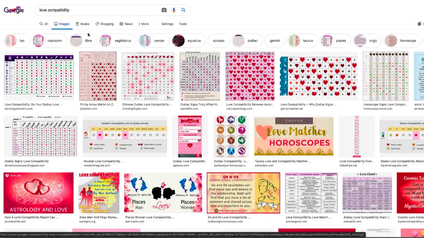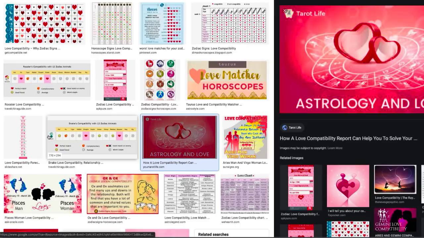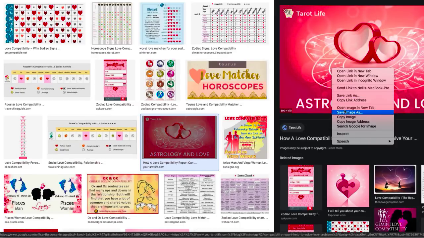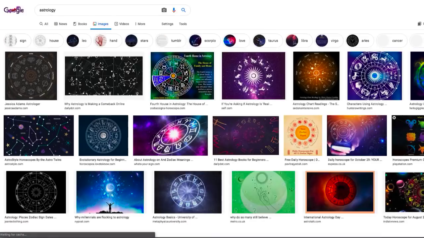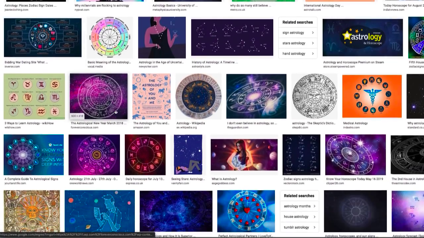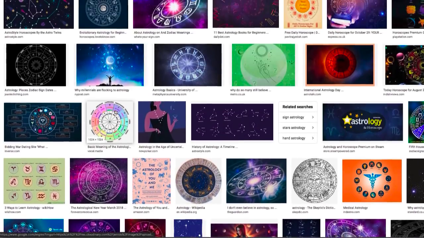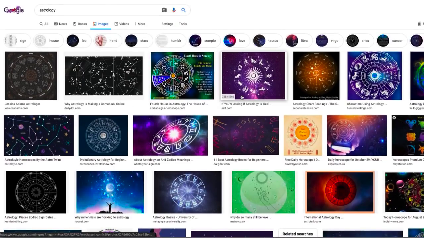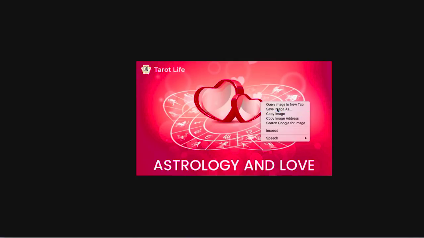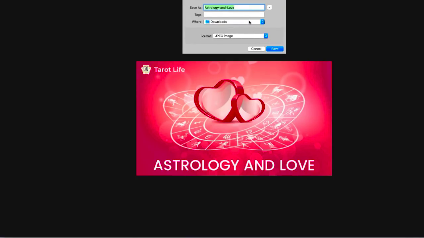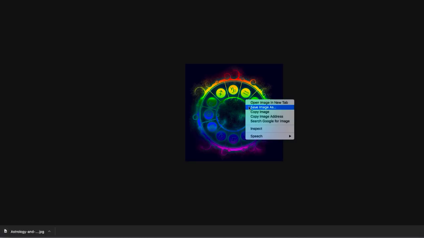So let's see. I typed in love compatibility. So what we can go ahead and do is just grab this image, save this to the desktop, and then we'll need some type of other one. So let's say astrology. Found like a cover photo. Let's see if we can find a good profile picture. So let's say something like this, because this is just an example. So open image in a new tab, and we'll just save both of these to the desktop. So save image to the desktop. And then save this one as well.